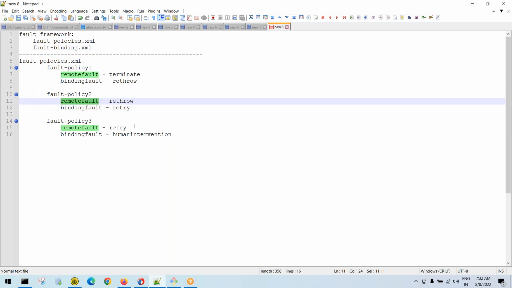You don't need to have the same actions on specific faults. Okay, it's your choice. You can decide which one you want to perform. Okay, so this is the high-level understanding of a fault policy document.